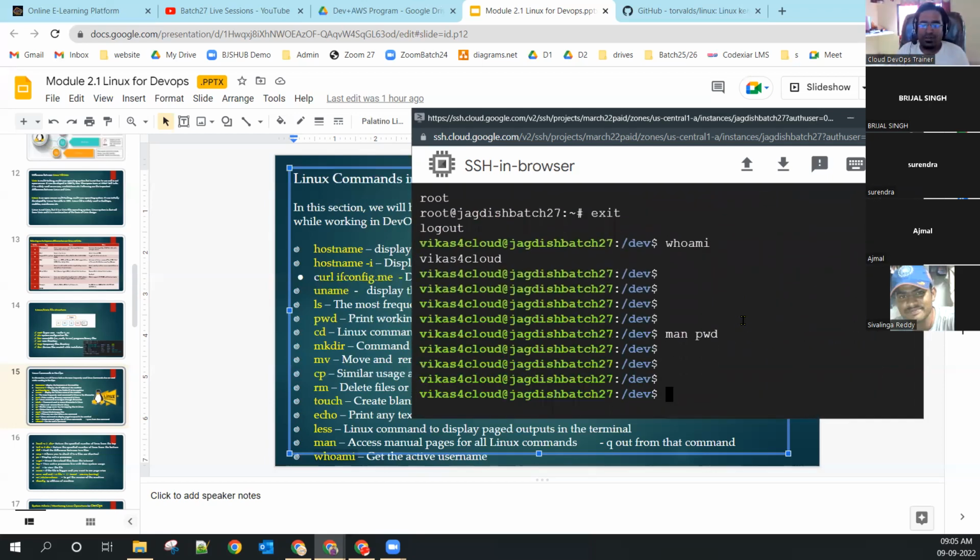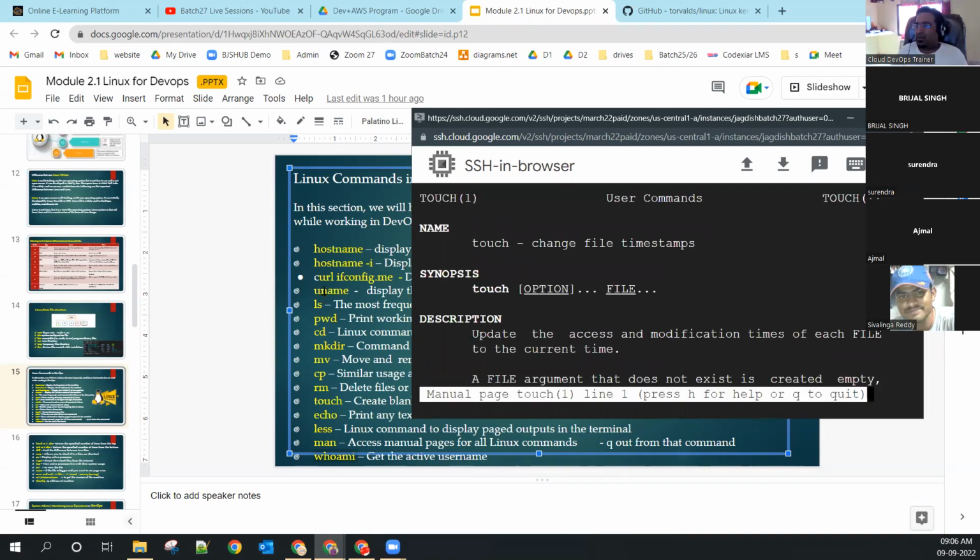Let's assume you haven't understood any other command. Can you give me the name of a command? Any other command which you haven't understood? Try touch. But before that, can you give me the answer? What is the touch command? I know someone already understood. To create an empty file. Creating an empty file. Yes. Let's check it. What will man touch say?